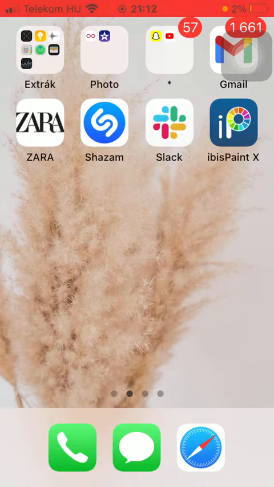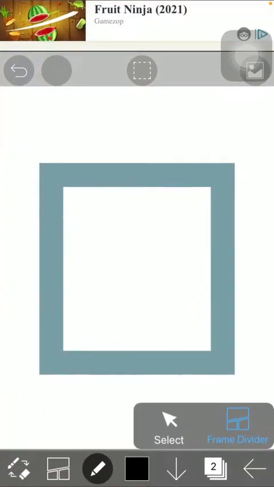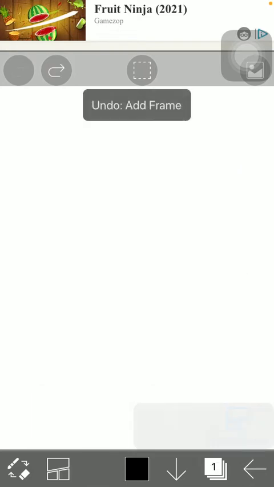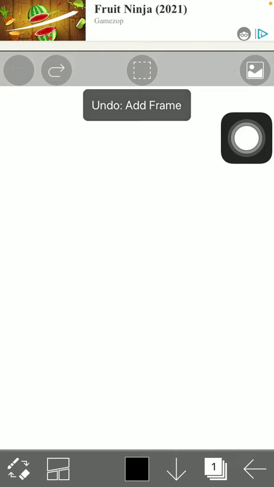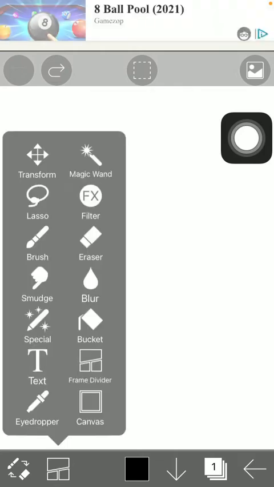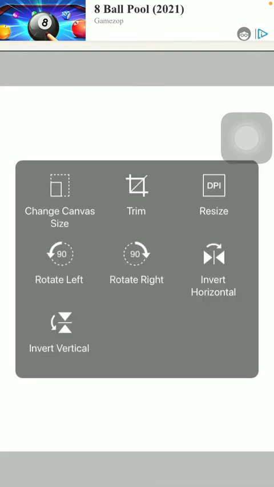First of all, open the application on your phone, and then you should tap on this second icon down below, and then select the canvas option, which is the last one actually. Now you have many options here.